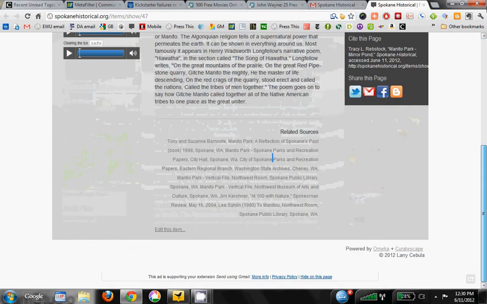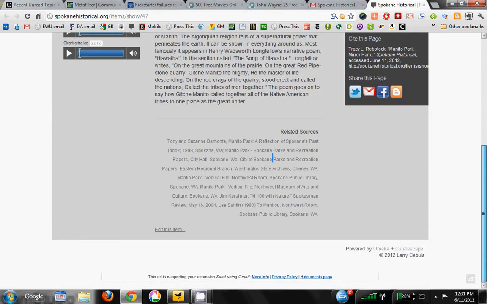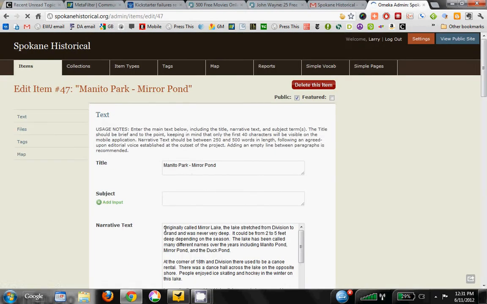Now that's the public side of it. That's what people will see when they go to the Spokane Historical website. Let's take a look at the private side, for which we'll have to edit this item. Click down here. And there we go. There's the back end. You can see how it's done.